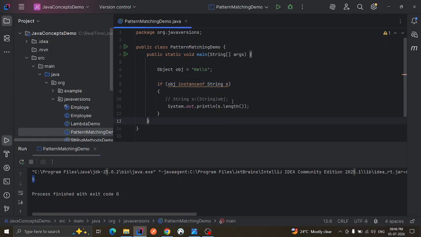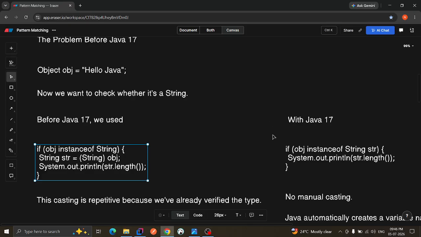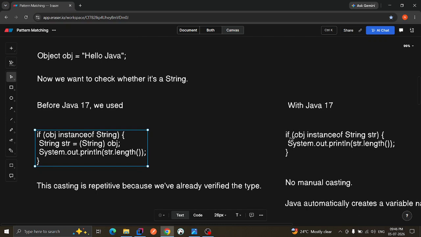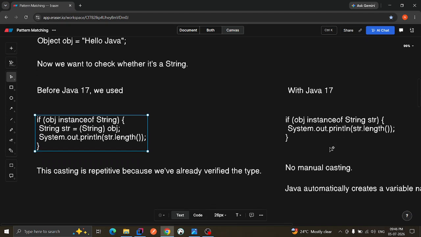That means we are not manually doing the typecasting. Also, in the single line, in the 8th line, we are doing type checking as well as typecasting, both in a single line. So that is the advantage of pattern matching that was introduced in Java 17. You can see if obj is an instance of String str, I'm printing it directly. So no manual casting is required.